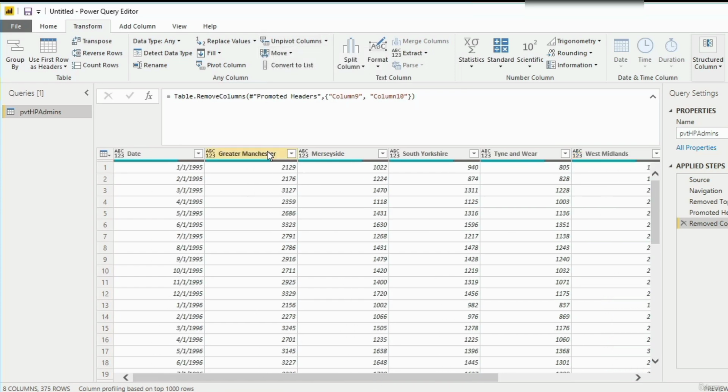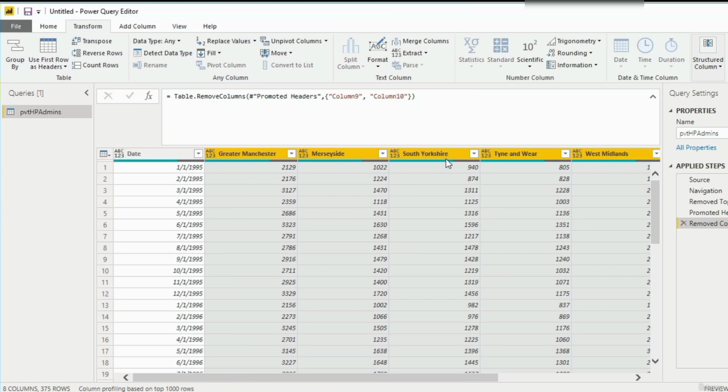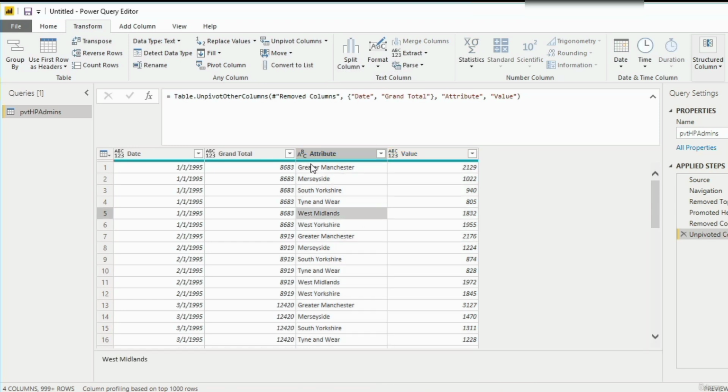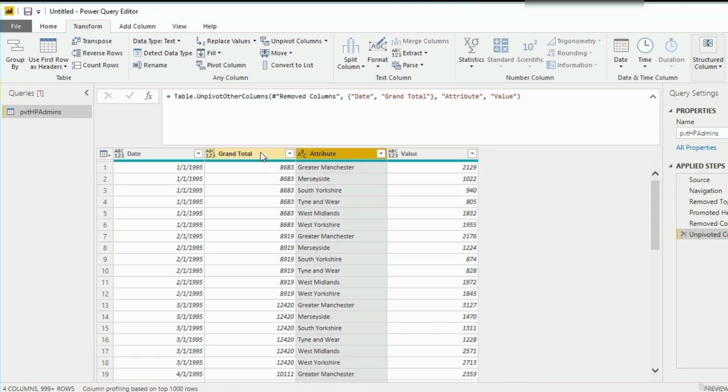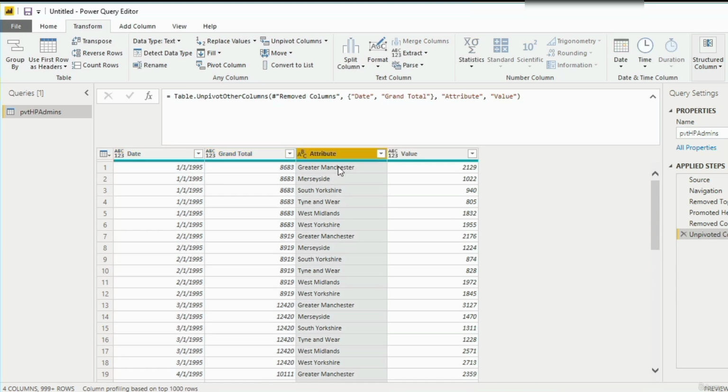So what columns do I want to unpivot? Well, I want to unpivot Greater Manchester to West Yorkshire. So I've highlighted them, I go to unpivot columns, and there we have our result. Now you notice that every other column, including the grand total, which I've just left there for interest, remains there. It's just the columns that I've highlighted that get pivoted through.